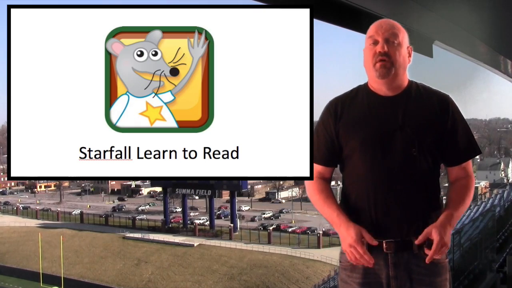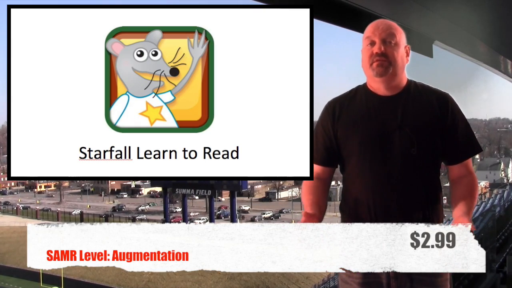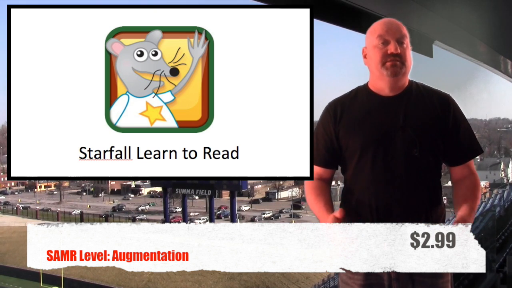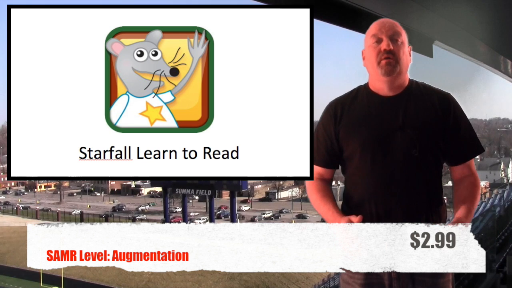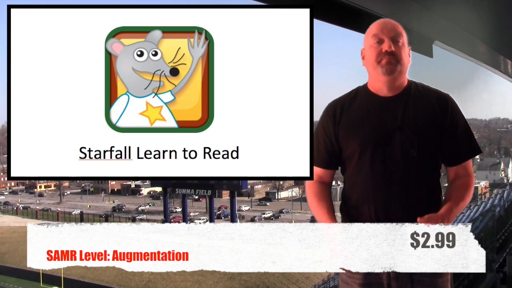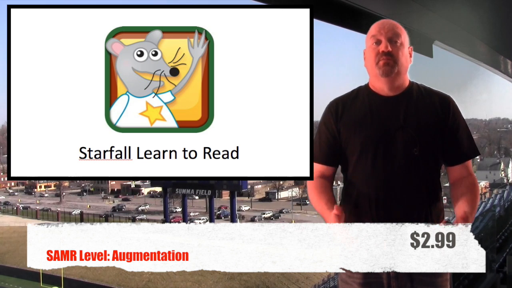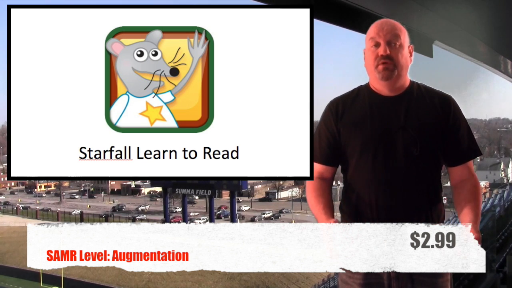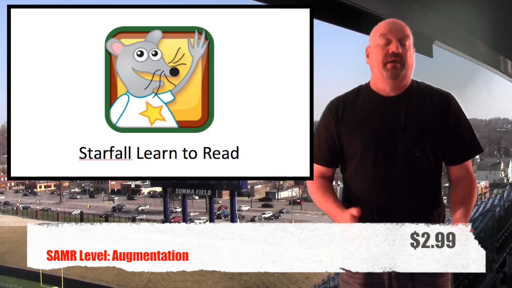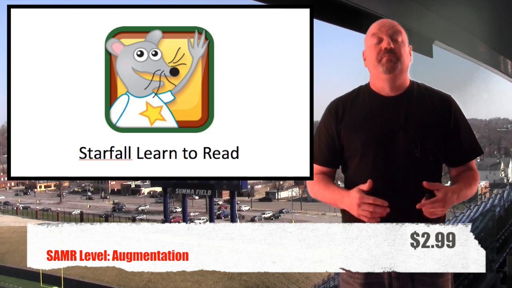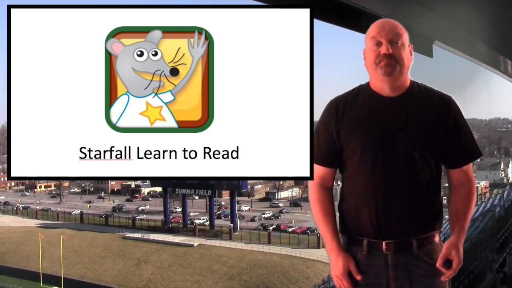There's also Starfall Learn to Read. This can assist students by learning and understanding the relationship between phonics and spelling. It also helps students be able to pronounce words based on their spelling. And there's an application within it that helps them spell words based off of the sound. This can all help students become better spellers and better readers.